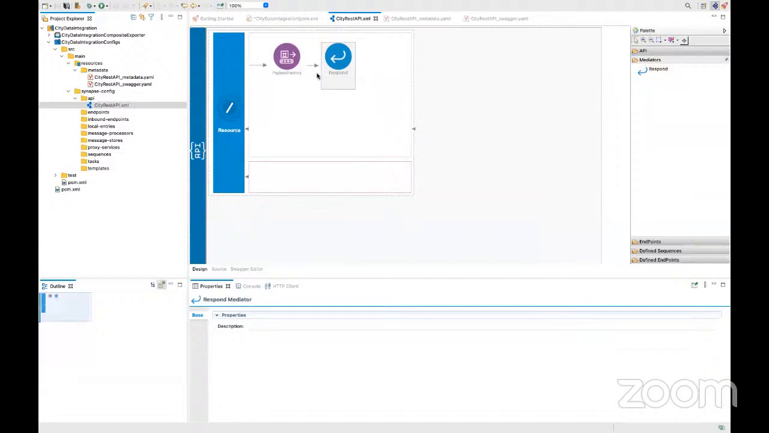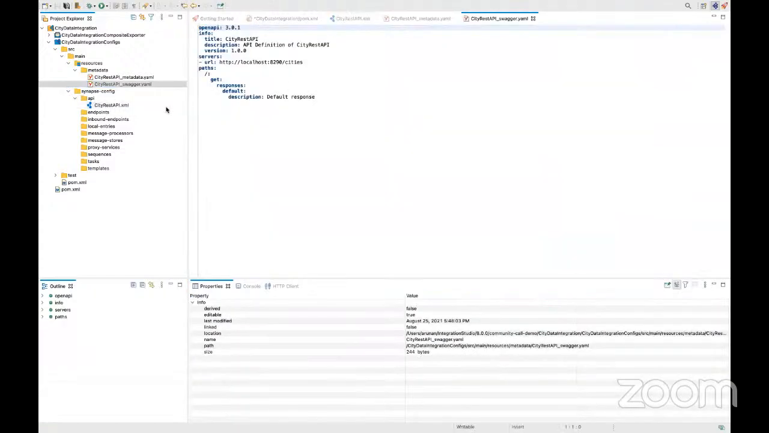Okay, now we have created this service. Let's go to the definition file, and I am going to just edit this description. Description: list of cities. Now we have created this API service in the Integration Studio.